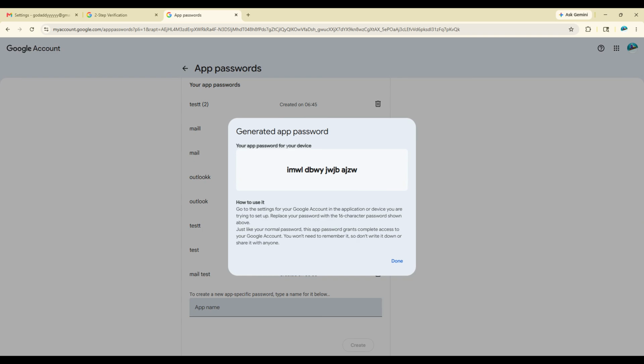Be careful here because it usually contains spaces on screen. But when you enter it into your mail app, you may need to type it exactly as provided or paste it without changing anything. This app password is the key to fixing the Gmail POP3 error in most cases, especially if your client kept rejecting your normal password.